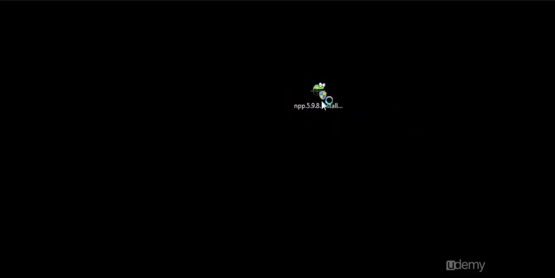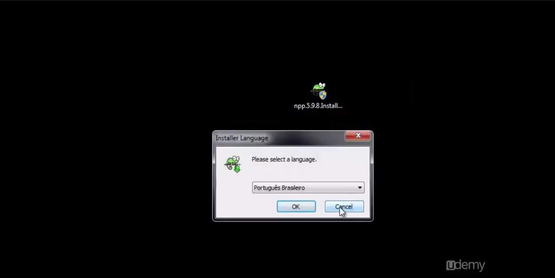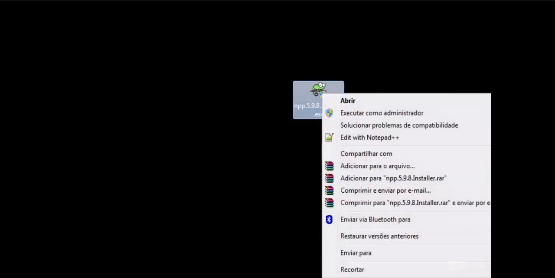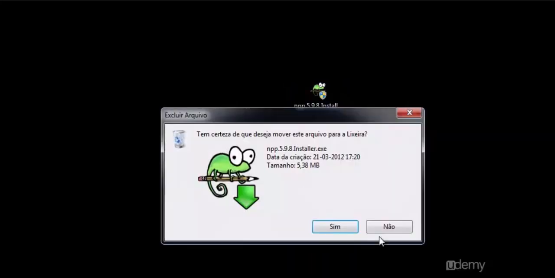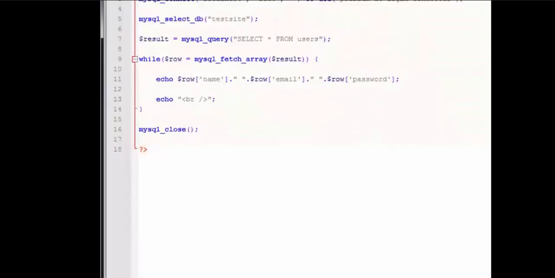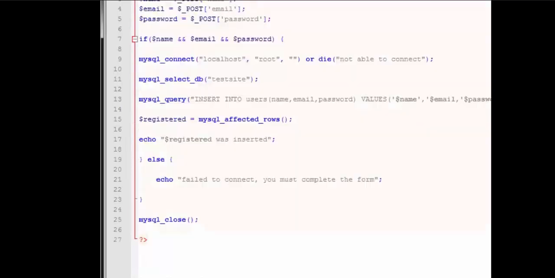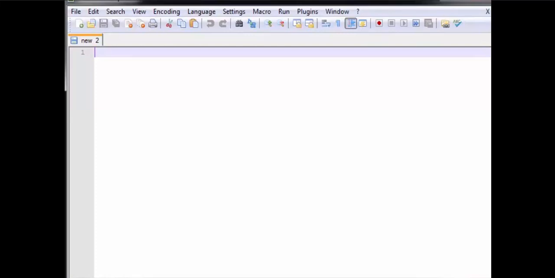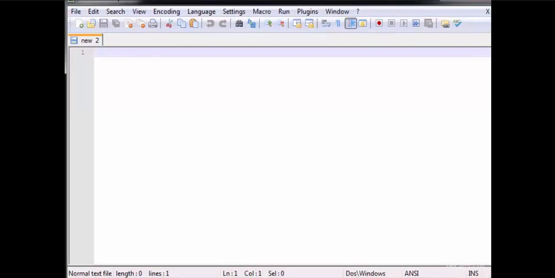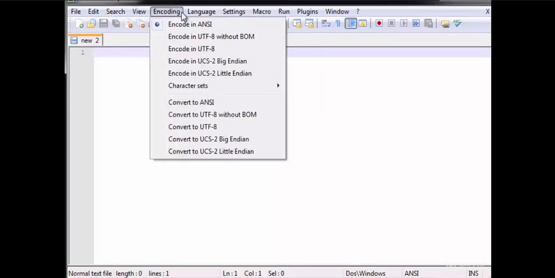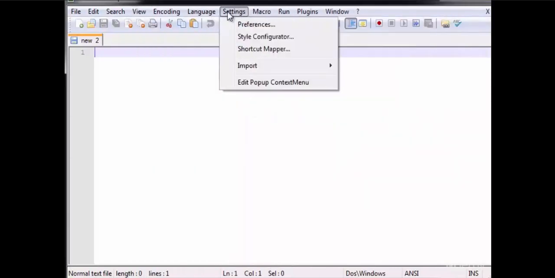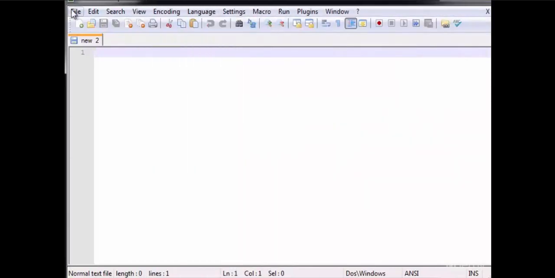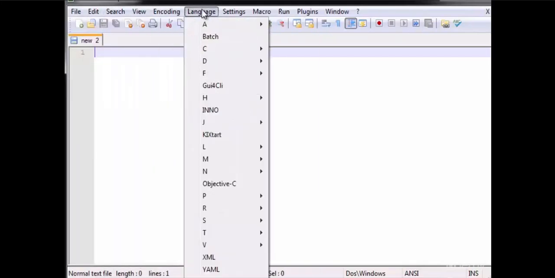So you can click this and install your Notepad++. Okay, after you have installed your Notepad++, you can open it, and it should look like this. Okay, this is Notepad++. It's a simple editor, but very powerful, okay, and a very complete editor.